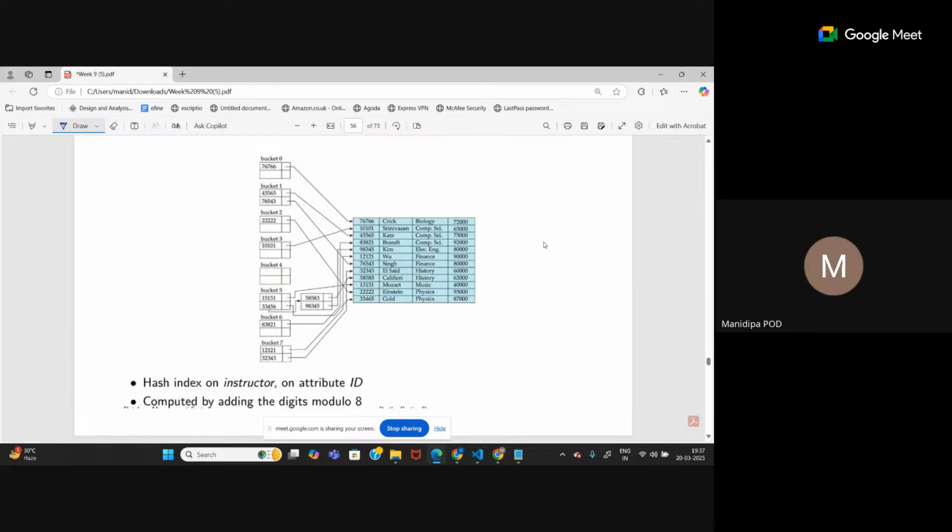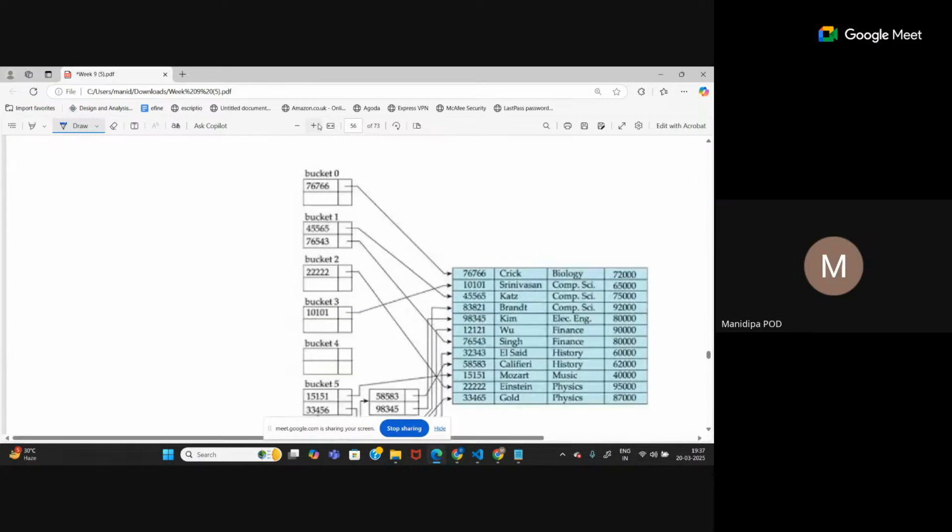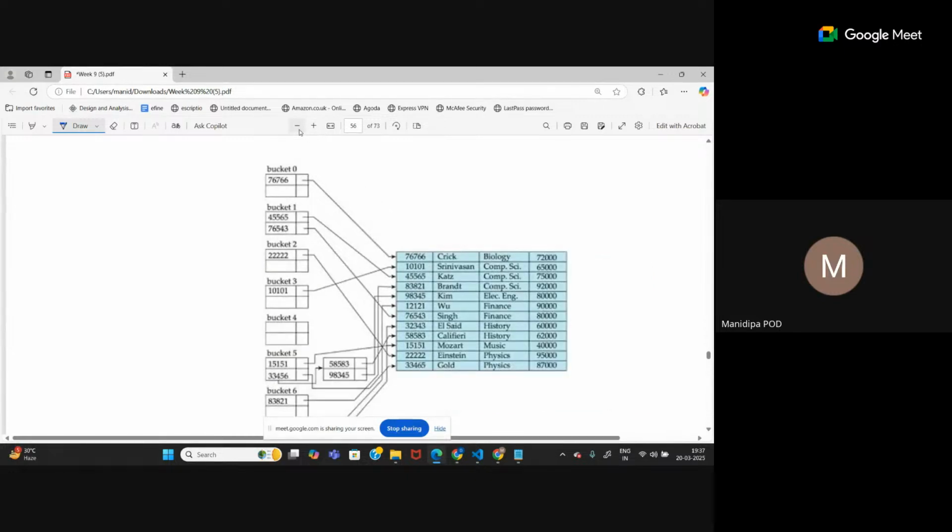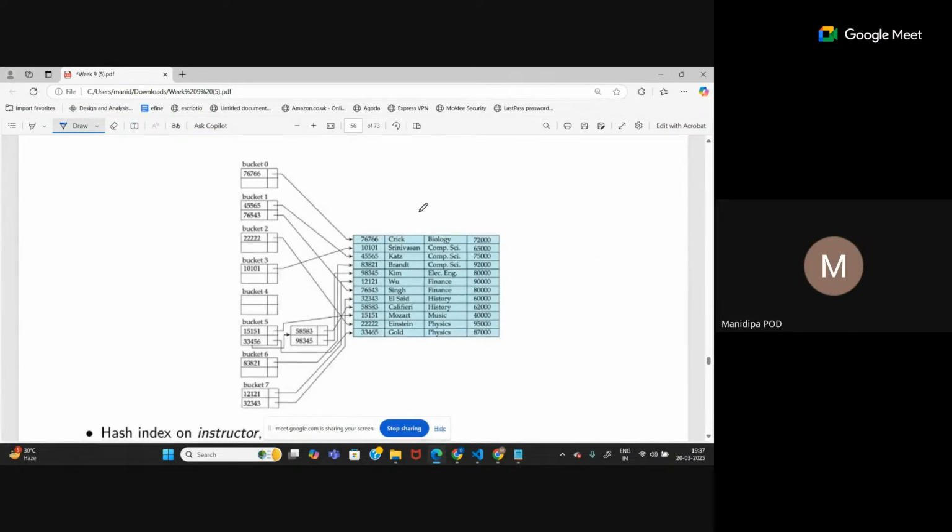So here you can see this instructor table is given. Let me increase the size. You can read the values, right? In the buckets, are the values visible? Yes, ma'am. Okay. Now think of it like this. This is the instructor table. I want to create the hash table or the buckets based on the ID attribute.